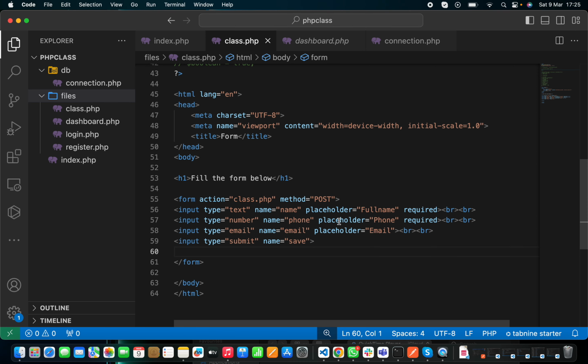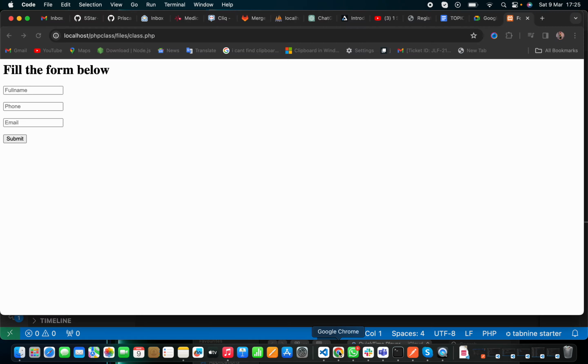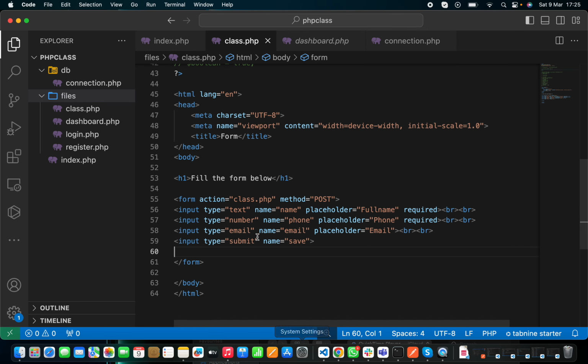Now what is the next thing? You can see the fact that there is required. If I click on submit, it will not go. You can see this.